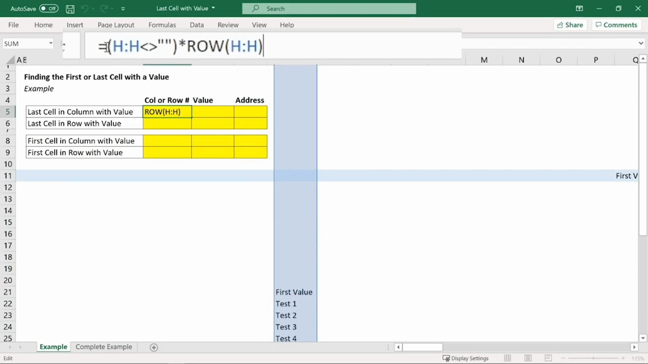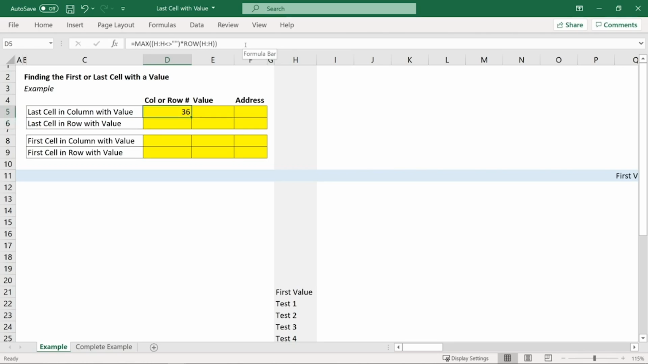So I'm going to click right here between the equal sign and my first open parentheses and type in max. Then open parentheses, and then on the other side of this row function, I will put close parentheses. Enter. And you can see we get the value we're looking for, 36. Now, if you are using Excel 365, you're done, the formula works, and that's great. If you're in a previous version of Excel, it won't do this sort of array math on its own. You need to use an array function.